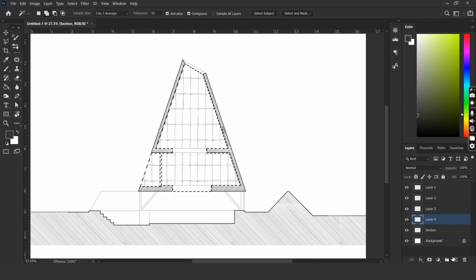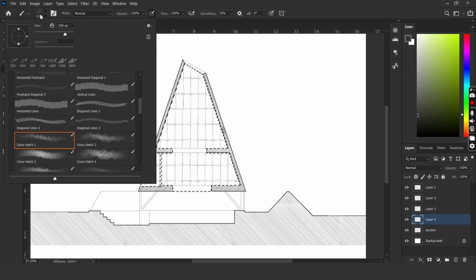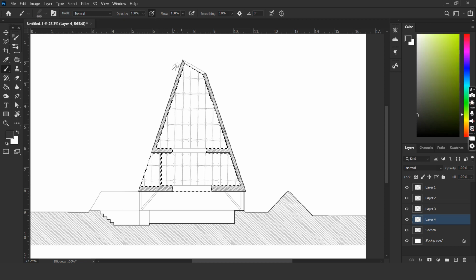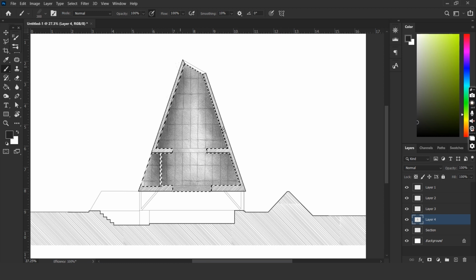The next is an interesting step, which is to add cross hatches. We'll select cross hatch 1 from the brush set and start drawing over the edges of the section. We're trying to achieve the effect of light coming from the top of the structure, so the edges of the structure will be darker. So accordingly, let's add the hatches over the edges and leave some white areas in the middle where the light enters. We can gradually keep changing the grey tone to darker ones so that there's a nice effect of gradient in the section.